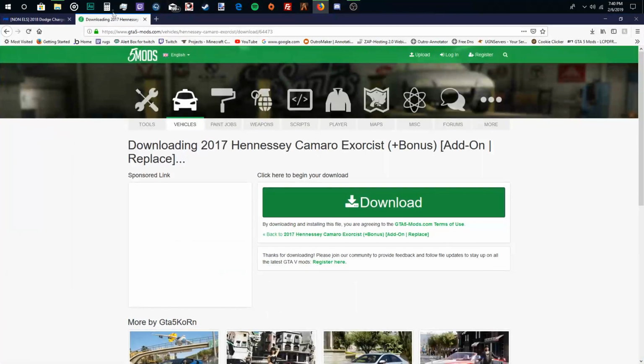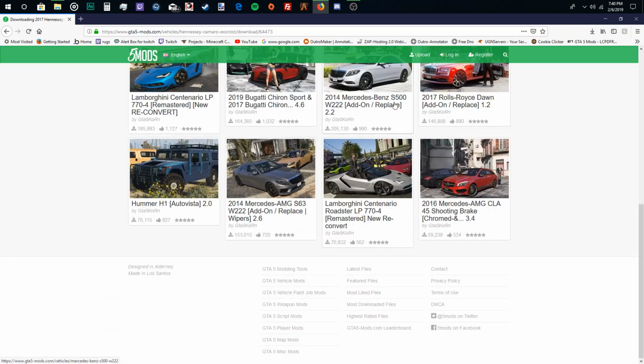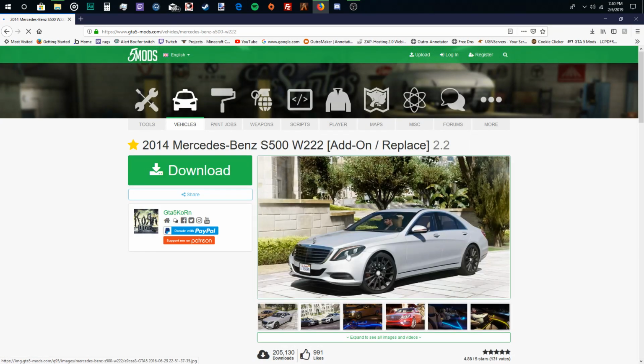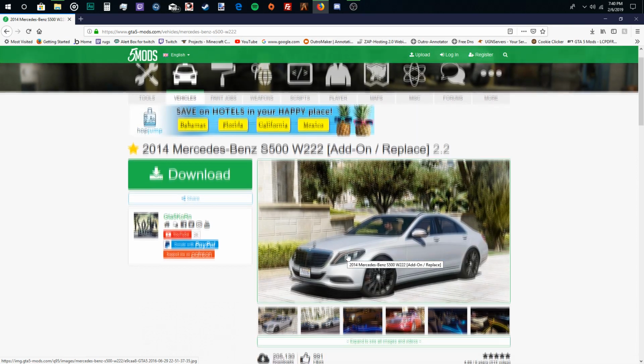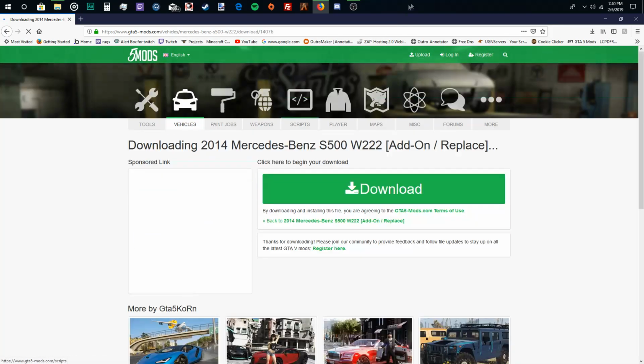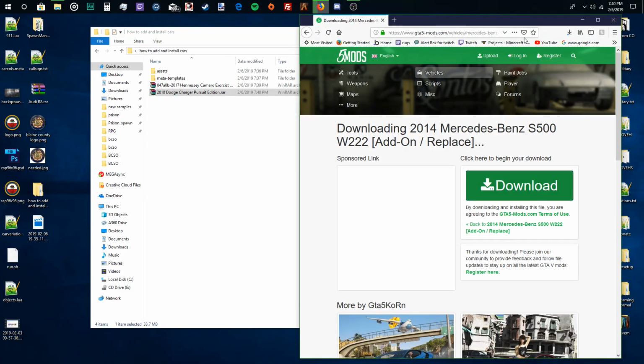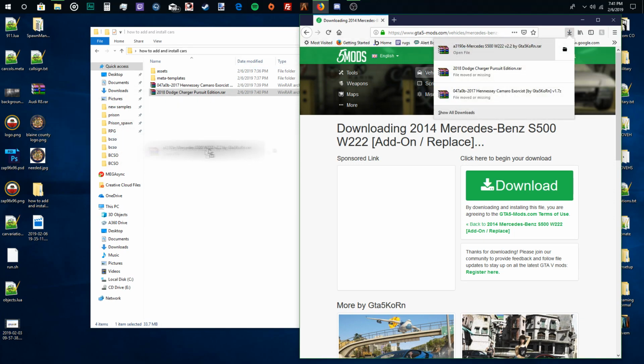Now we're gonna look. So those are add-on vehicles. We're gonna look for a replaced vehicle. This looks like a good old replaced vehicle right here. Then I also show you how to convert the names to whatever you prefer.